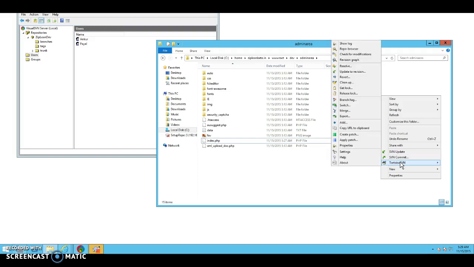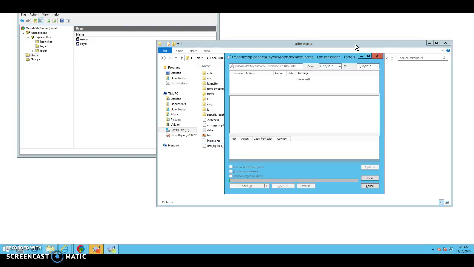Let's explore some other options, what we can do here. Okay, this is show log information. This log information will tell you what changes have been made on any particular file. In this way, you can go ahead and see the changes or who has made the changes. Basically, you can see all the version history here.